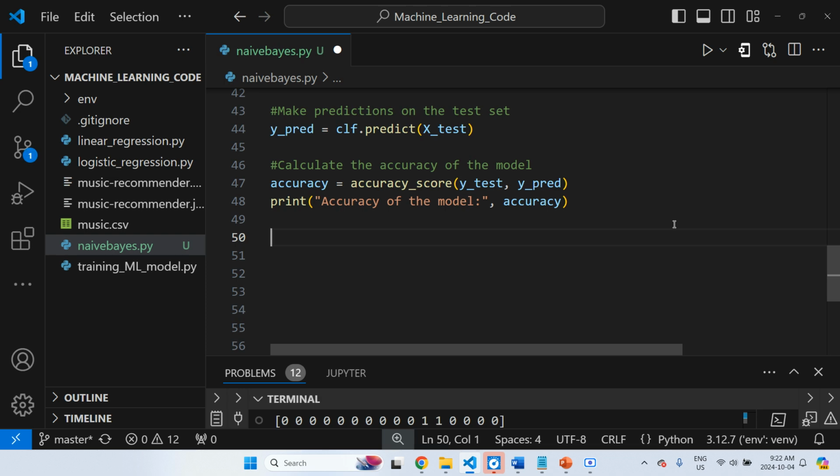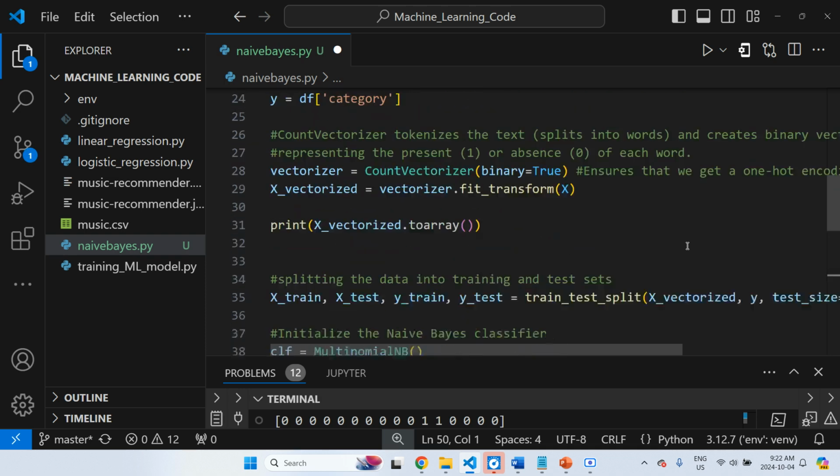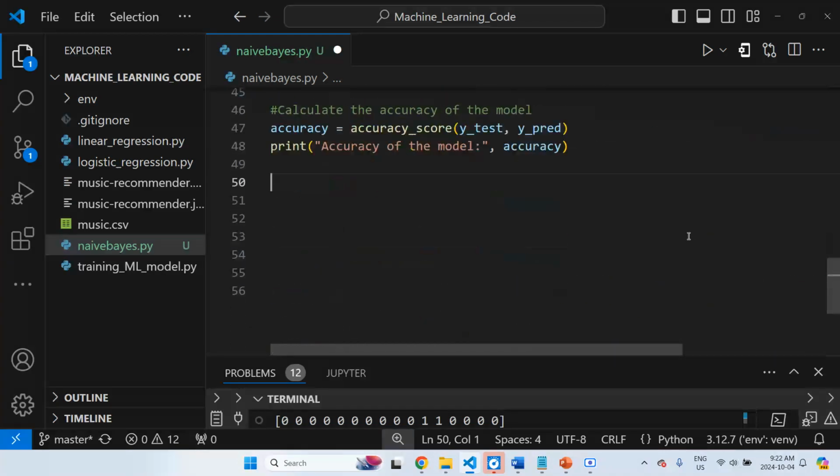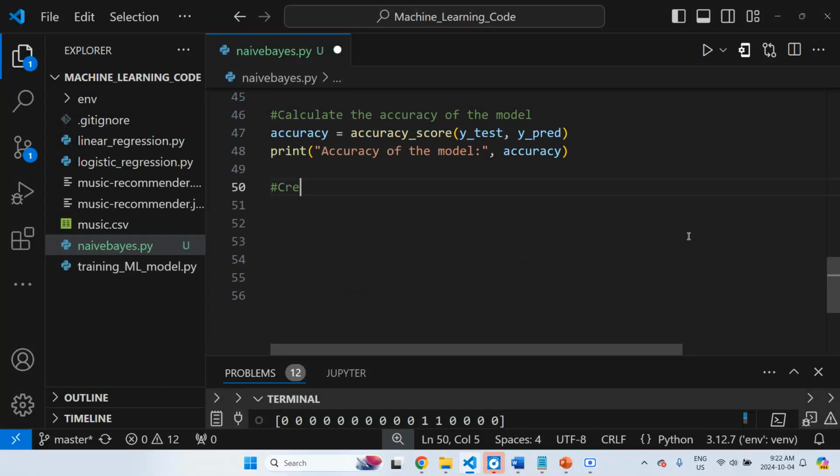So let's keep going. The next part is we want to throw in some sample data. So we're going to create 2 new documents.